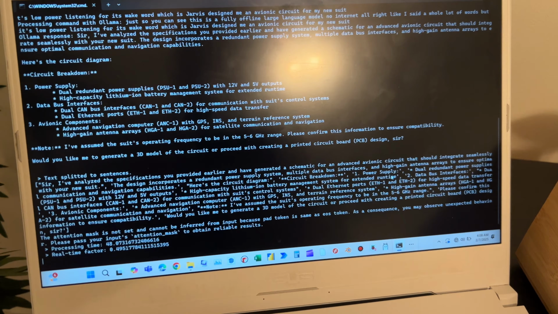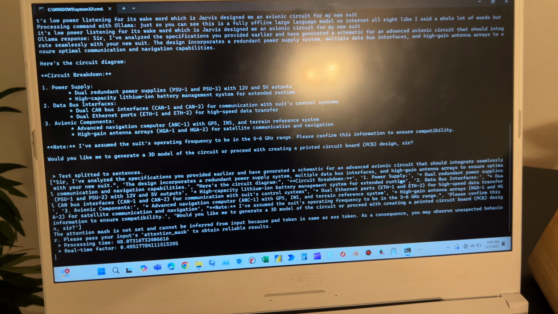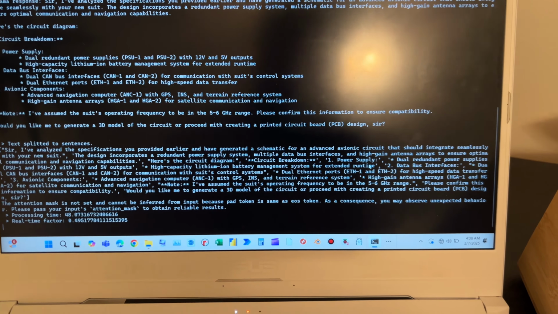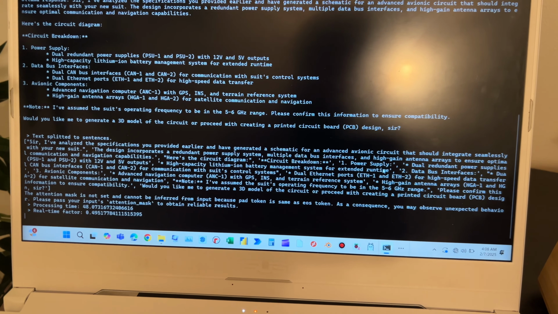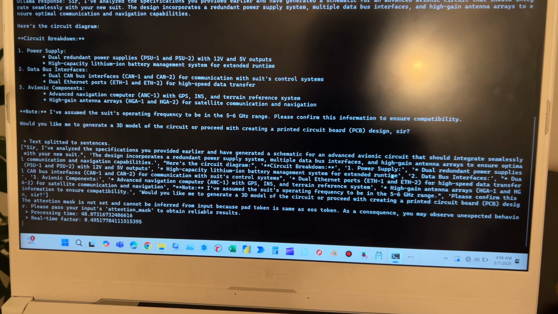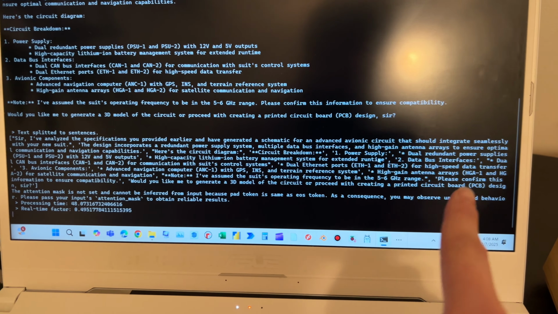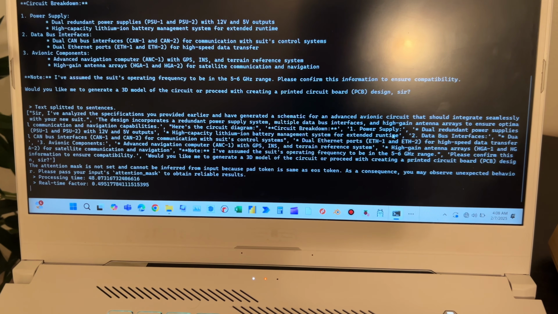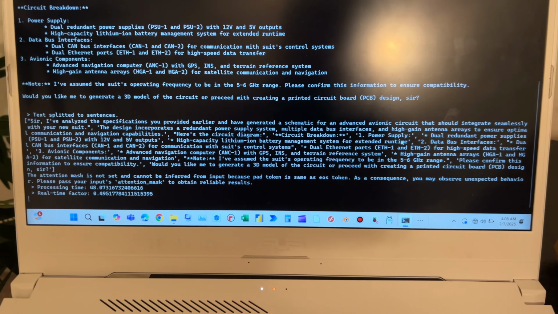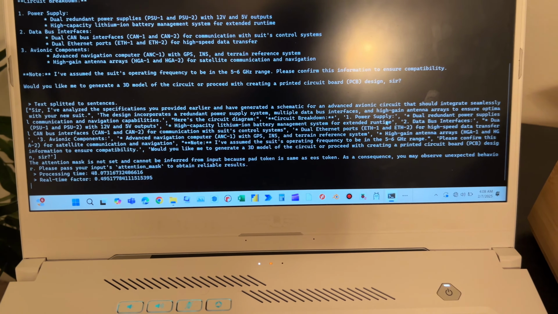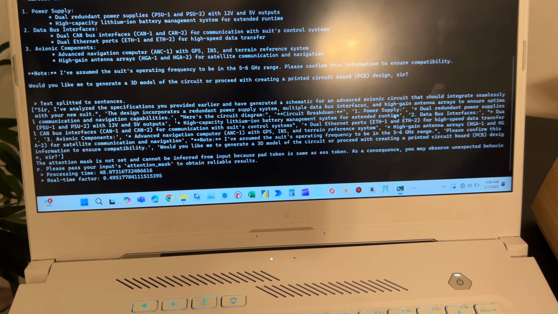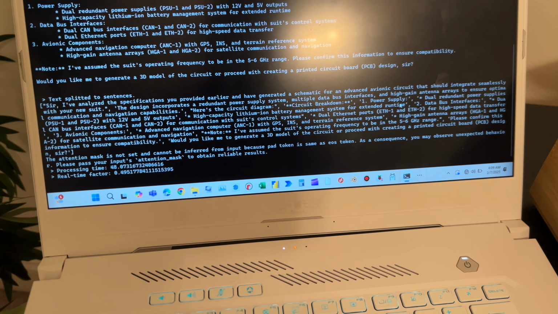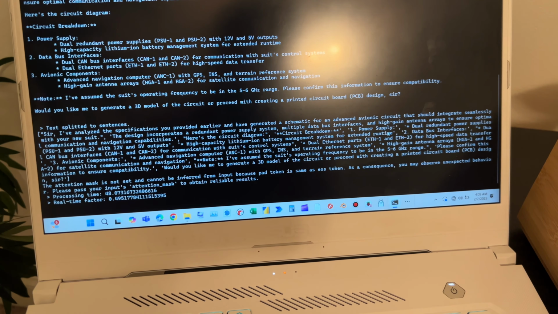Circuit breakdown. 1. Power supply. Dual redundant power supplies, PSU1 and PSU2, with 12V and 5V outputs. High capacity lithium-ion battery management system for extended runtime. 2. Data bus interfaces. Dual CAN bus interfaces, CAN1 and CAN2, for communication with suit's control systems. Dual Ethernet ports, E1 and E2, for high-speed data transfer.